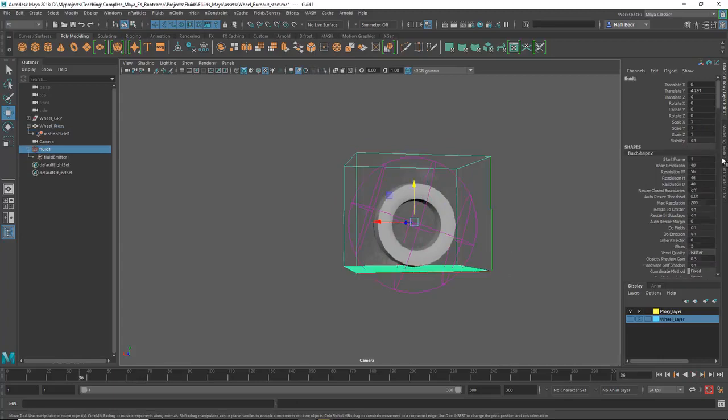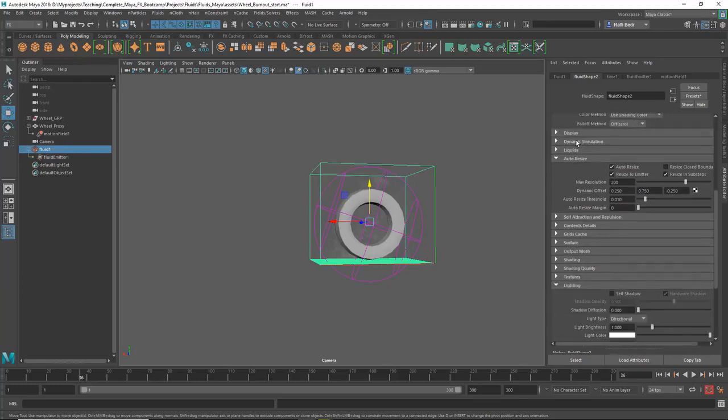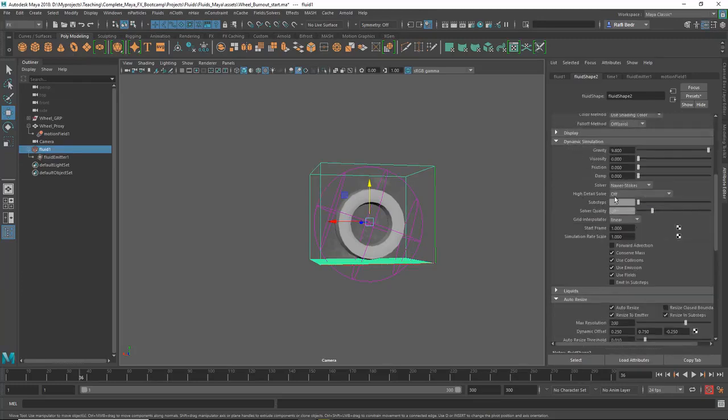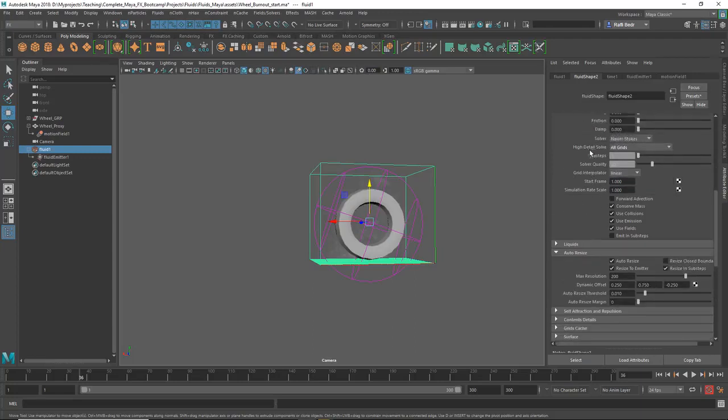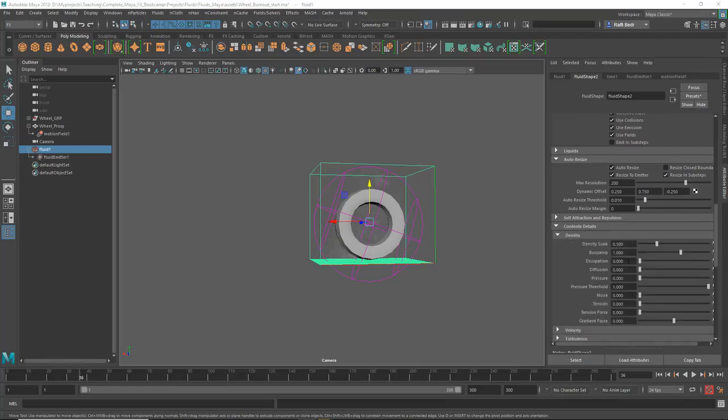Let's select the fluid, and let's go to attribute editor, and let's scroll down to the dynamic simulation. I'm going to change that to all grids, and let's leave the substeps at 1 for now, and emit in substeps. Let's go to contents details, and in the density I'm going to change the dissipation to 1, or let's set it to 1.5, and let's add a little bit of noise, 0.02. It's enough.